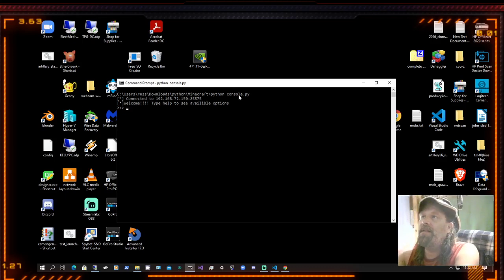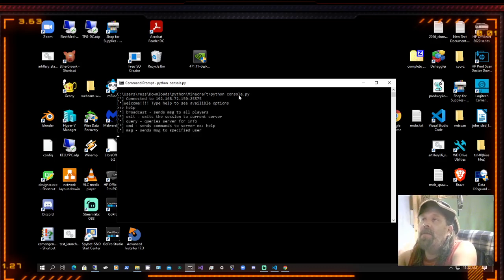You can see I'm connected to this IP on this port. It says type help for options. So I can broadcast a message, I can exit this session, I can query the server for info, I can send a command to the server, or I can send a message to a specified user.